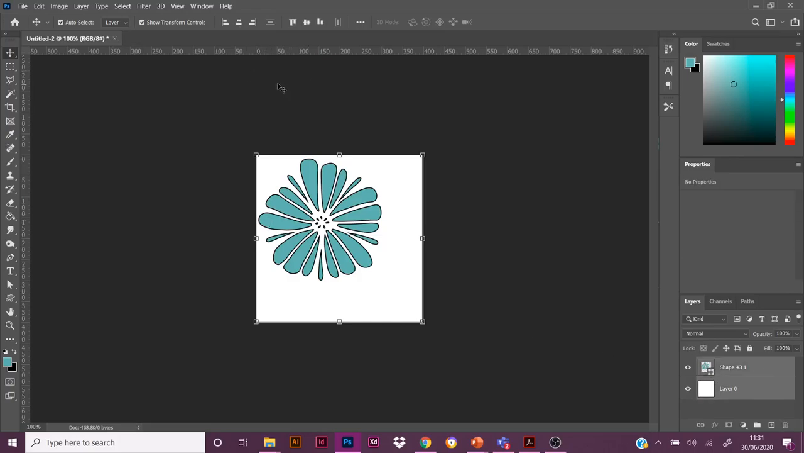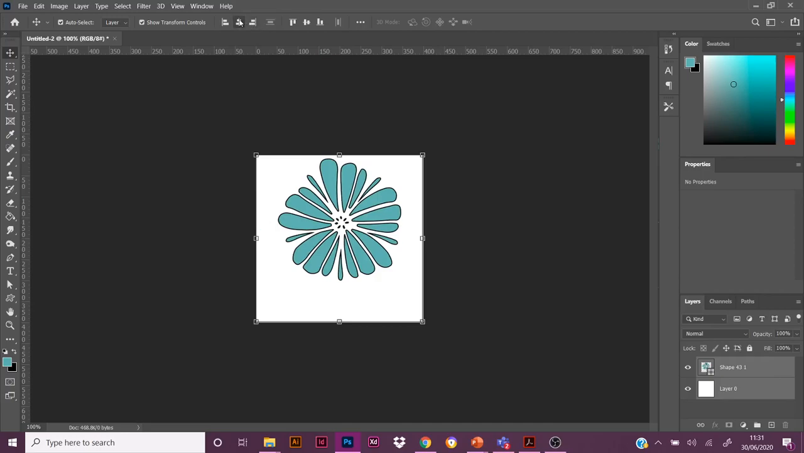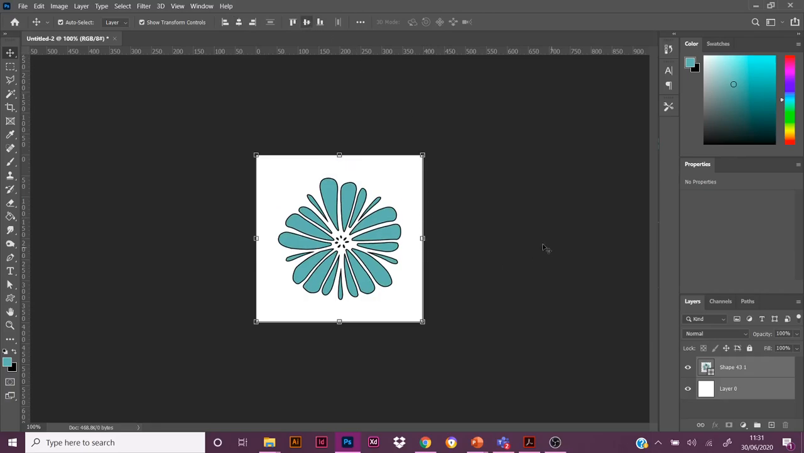Now if you have a little look at the very top of the screen, you've got all these controls for alignment. So let's go centrally align along the vertical axis, centrally align along the horizontal axis, and this will line the two images up against each other.